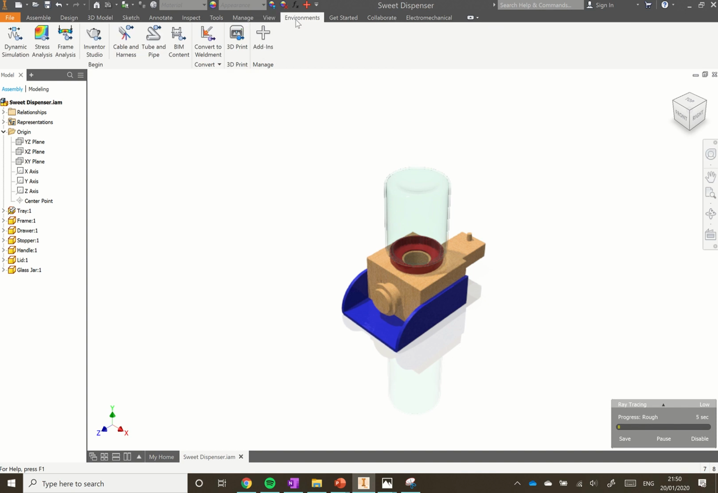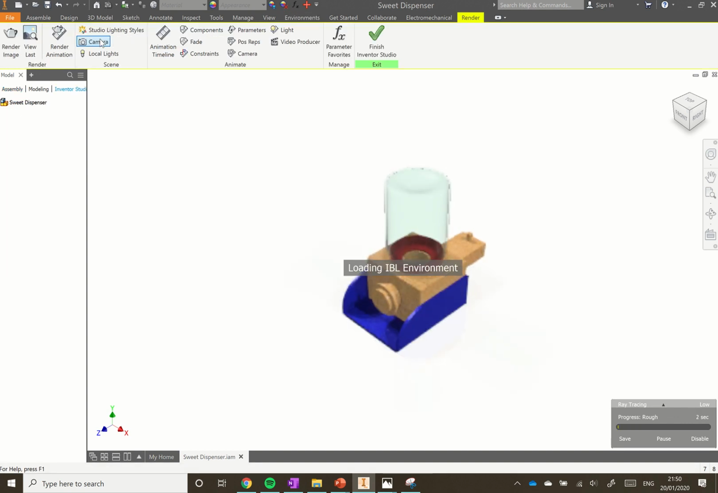So now I can go to Environments, and we want to go to Inventor Studio. So click Inventor Studio. And this will just load up the Inventor Studio environment. Now you can do all sorts in this, so you can create animations and stuff. We're not going to focus on that at the moment though. You can also add more lights, and that's one thing I should have mentioned earlier.